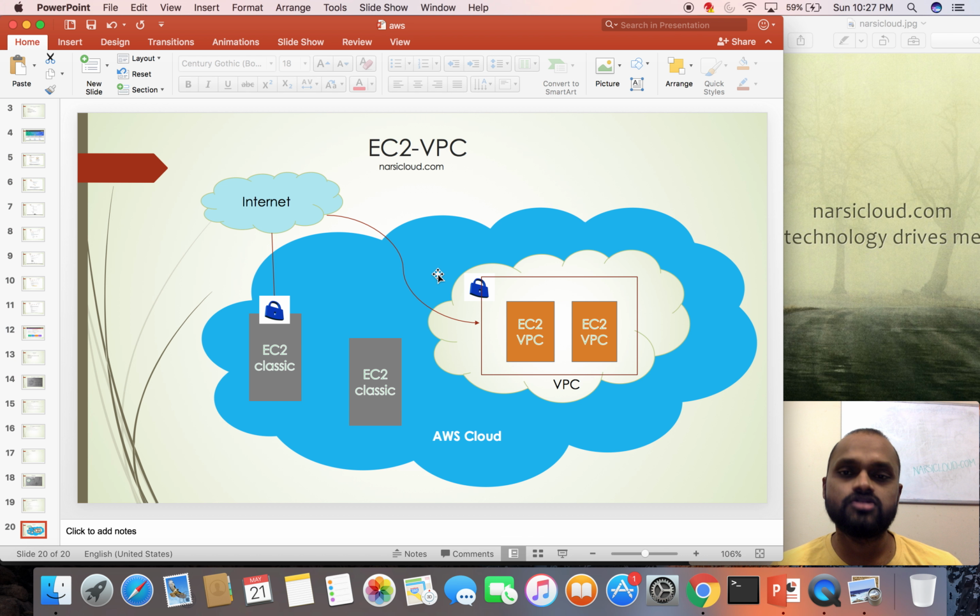It is a logically separated, isolated environment which will be provided to you, which you will be owning in the AWS cloud. In this diagram, this total area, which is a light green color, we call it a VPC, which means this is all the AWS cloud. In that, this is logically separated, and it is created by you.